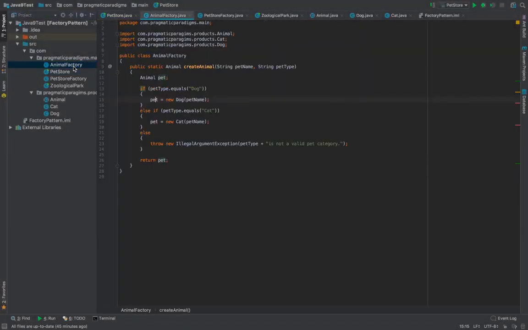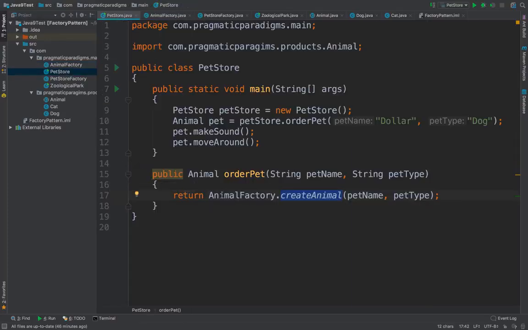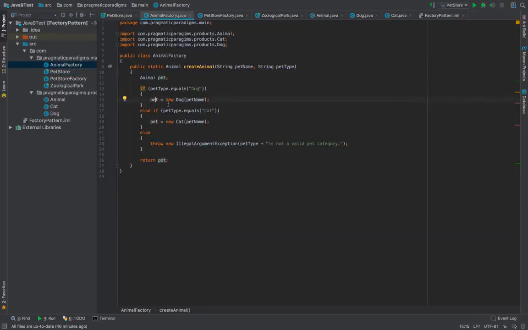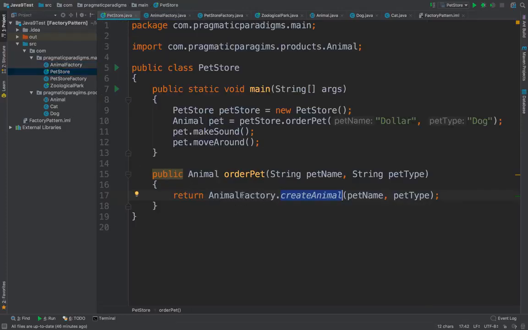Now, as I have said, I've created one animal factory class which has a static create animal method, and I have replaced all the creational logic which was there in this order pet method and kept it in this factory method. So now this factory method will take a pet type, create an animal subclass instance and return it. So now this pet store is free of creation. This order pet is no more creating an animal. It's just delegating the responsibility of creation of animal to the factory.